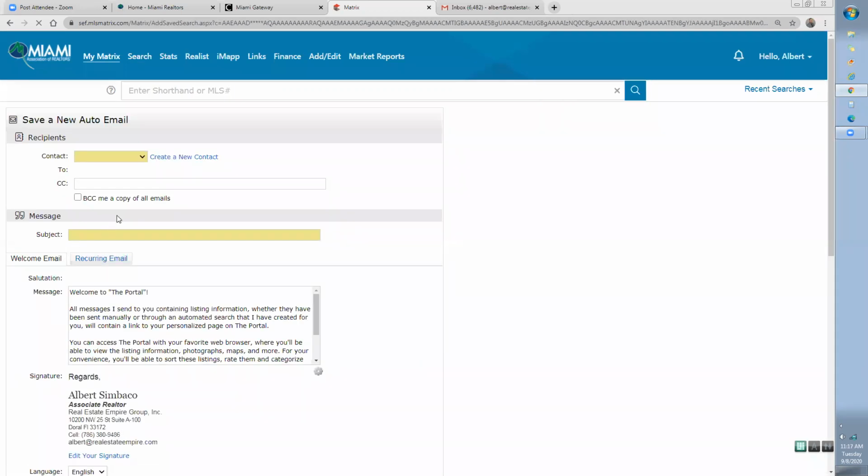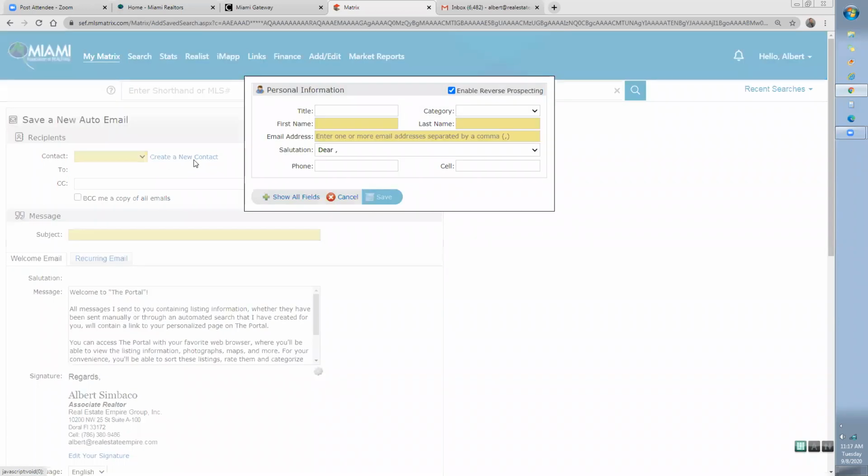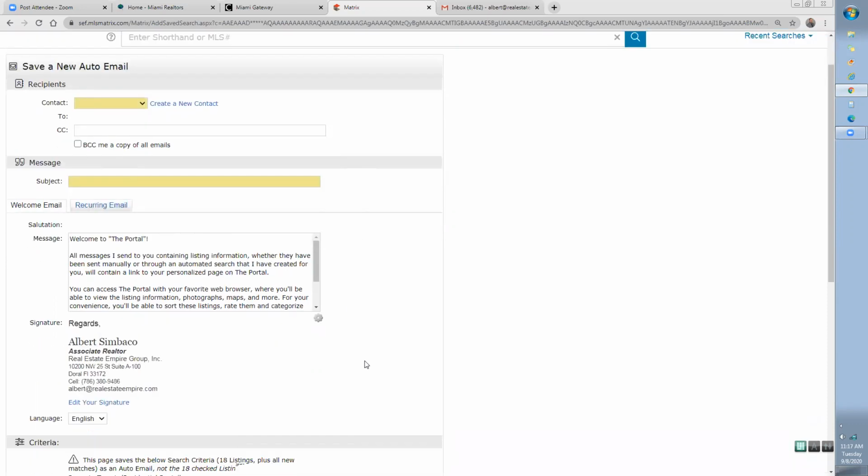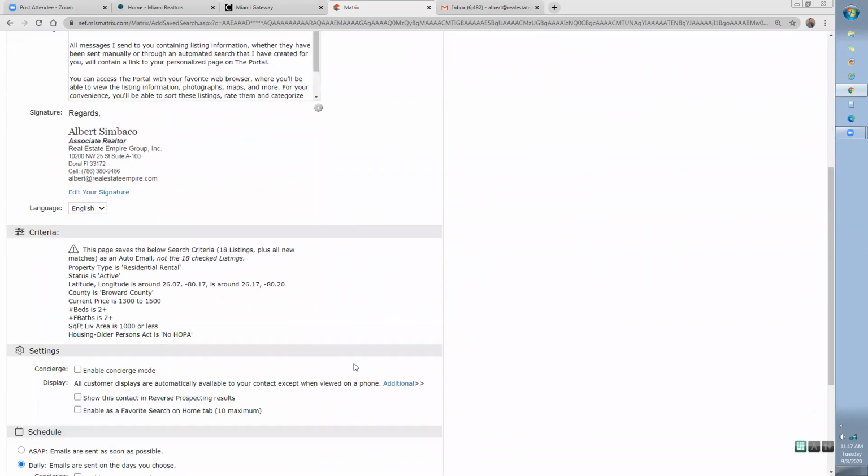Okay, and that new auto email is going to allow us to create a new contact right here. This is where we're going to put the client's information, right? So their first name, last name, email address. Then you save, subject, available rentals, right? This will give them a little message, welcome to the portal. All the messages I send you will go in here. You'll be able to see all the properties in the search field, right?